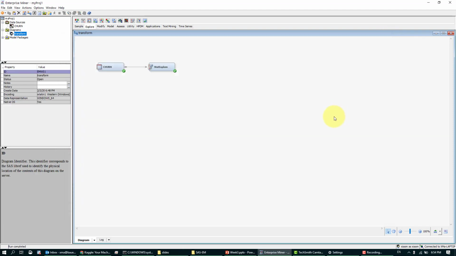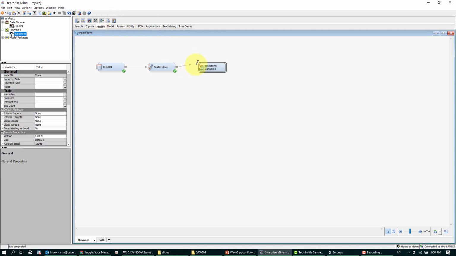But for the next one, I'm going to go to a node called Transform Variables that has a function symbol on it. It's under Modify, and this node is quite magical. I'll tell you why.